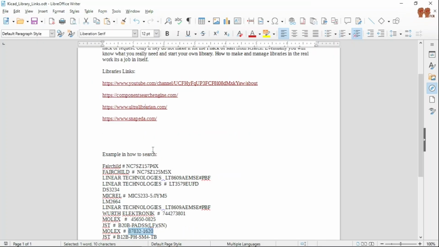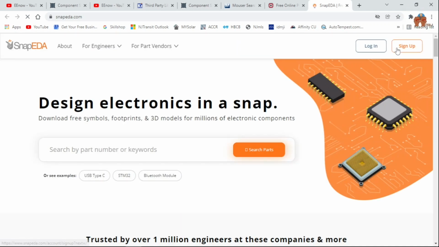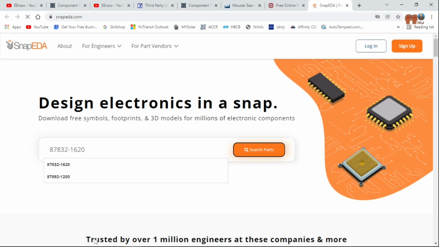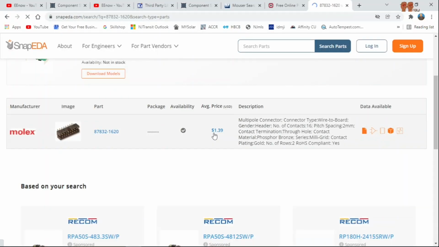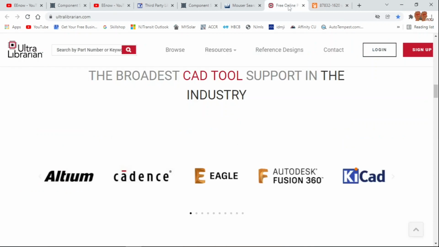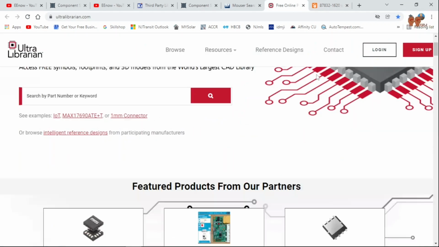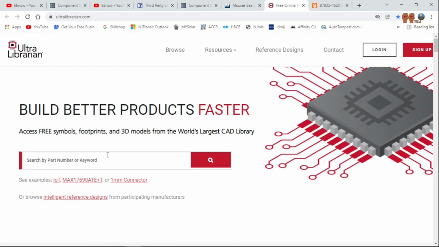If they really don't have that part that you're searching for, you can request it. SnapEDA, that's the other one I use to get parts. Same thing, sign up, search for your part. You search for this one, for example. Let's see, something nice. Let's see, this one comes up. You see that's here. It tells you they have this. Let me search on the other one here, Ultra Librarian. Let's do a search for the other part.